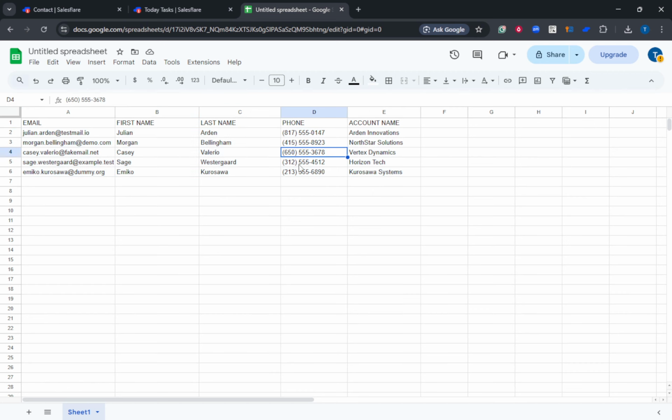Make sure your file is saved as a .csv, not an Excel .xlsx. Include a header row at the top that clearly names each column. For contacts, you'll want at least a name and ideally an email address so Salesflare can recognize and deduplicate records.